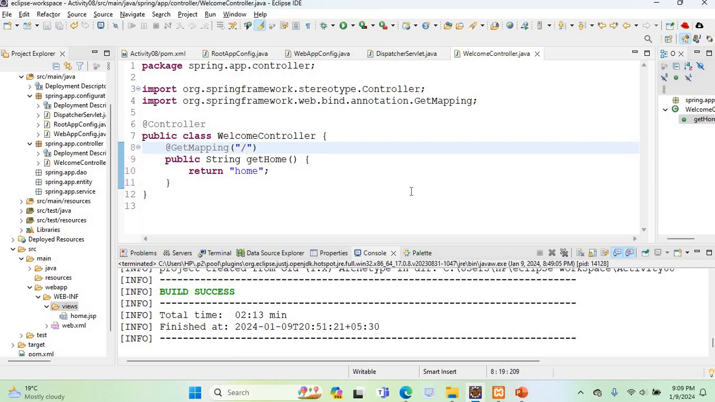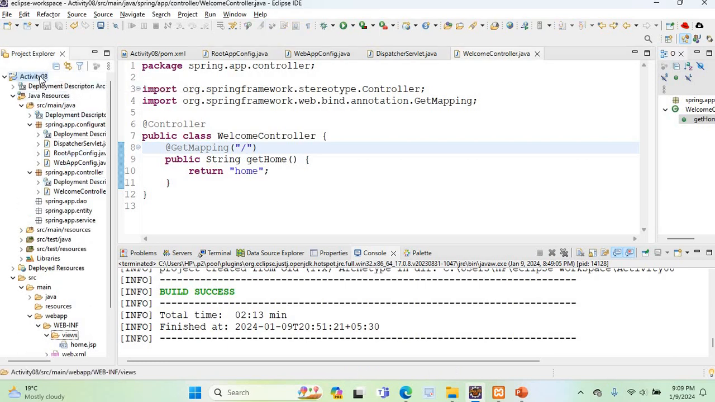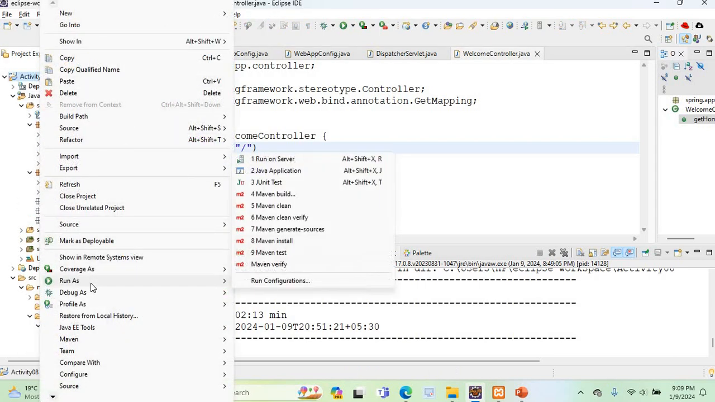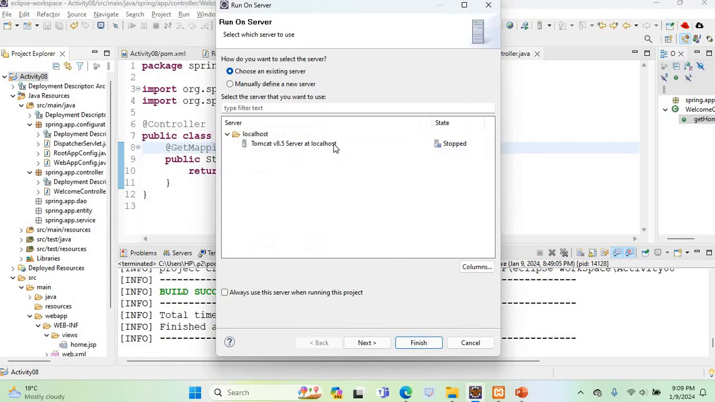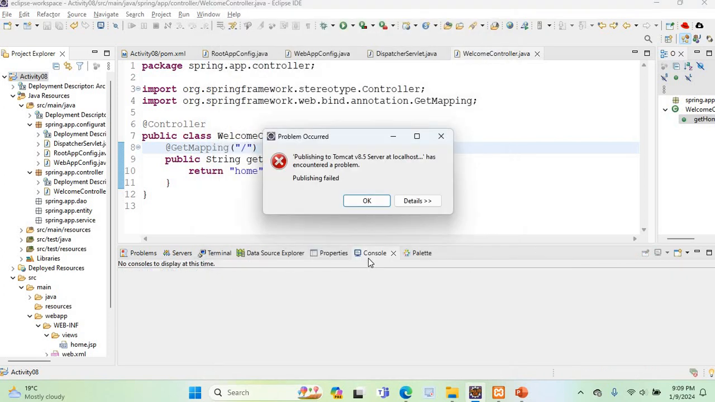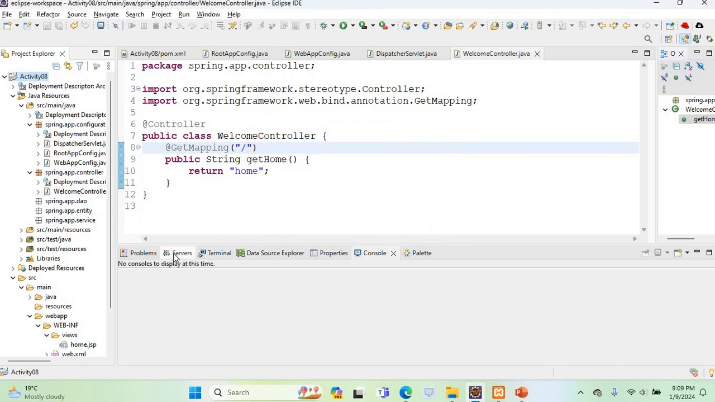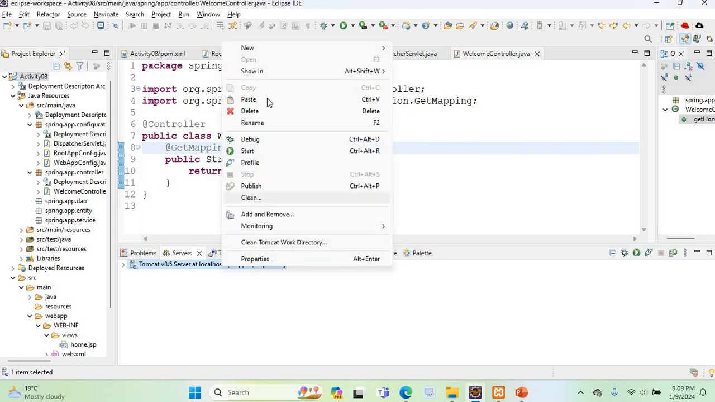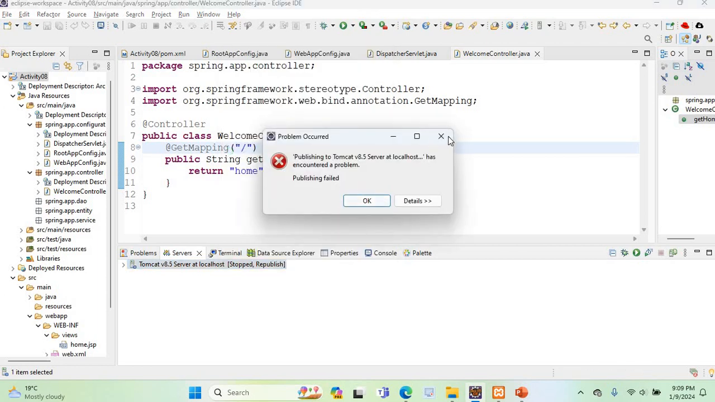So now we have completed the initial steps that we need to have here. Now we will run this one and we will see whether our application is working. I will go to run as and run on server, and I'm going to select the server here, and we will click finish. Okay, so I'm having some issue with my Tomcat. Let's start. Okay, it's not working.